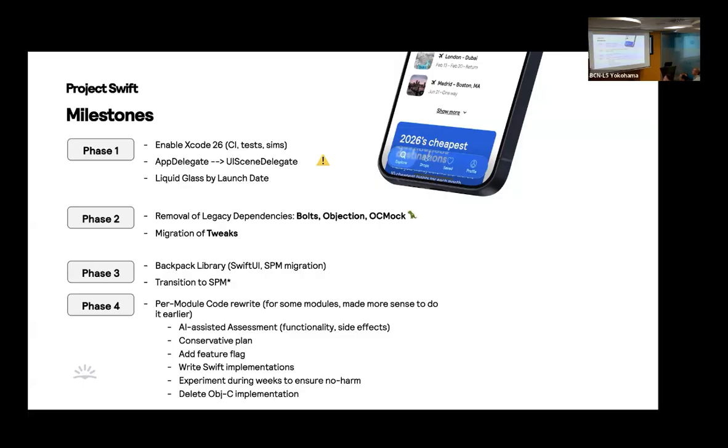And finally, phase 4-ish, I would say, is the actual rewriting of code from Objective-C to Swift. So that means taking each and every one of the modules in the app, which is in the order of a few dozen, and migrating them by having a few steps that we laid down.